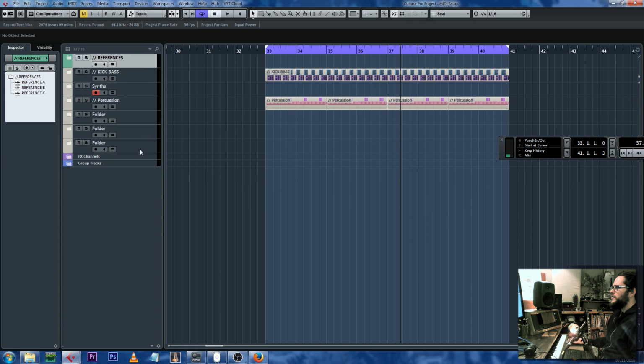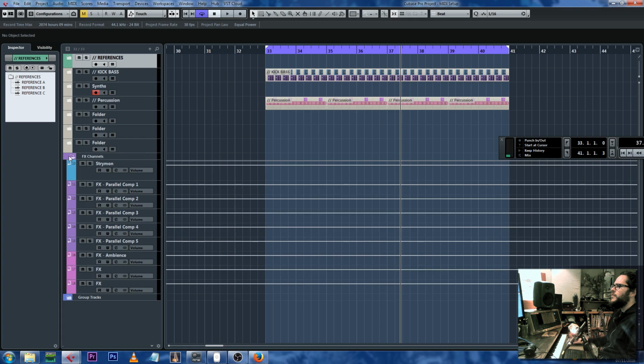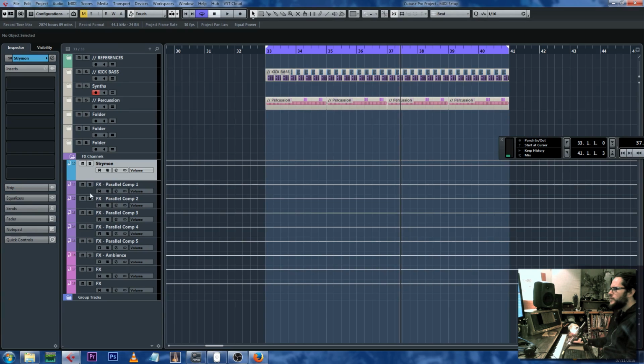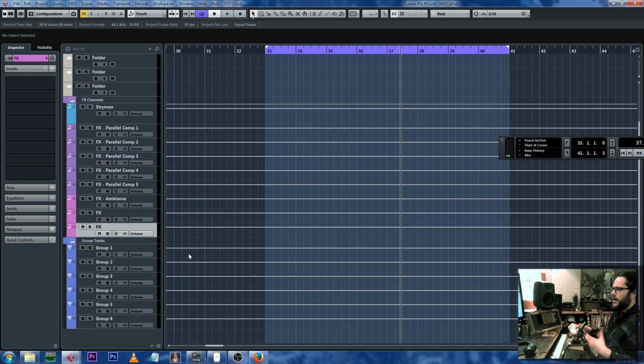I've got my folders here. I always work in folders. It just keeps things nice and snappy. Here I've got my FX channels, Strymon, that goes to my Strymon pedals, various parallel compressors. My effects is here, where I generally put bits of ambient reverb, stuff like that, delays, and my group tracks.